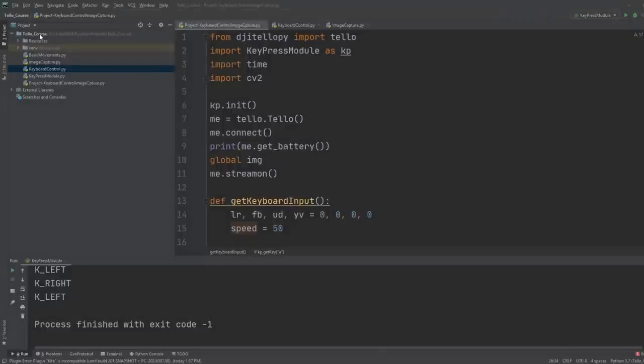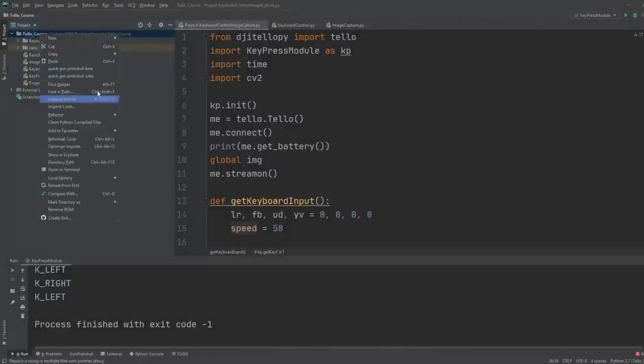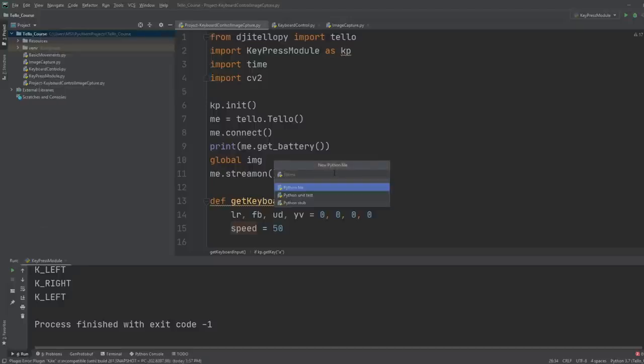So let's have a look at how we can implement this mapping method. We will go to our new file and name it, what should we name it? Let's say mapping.